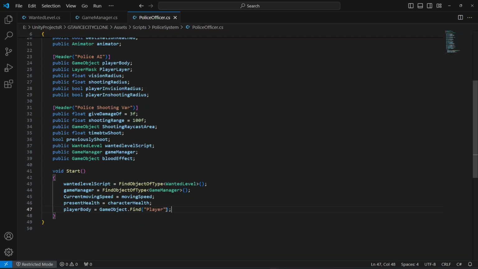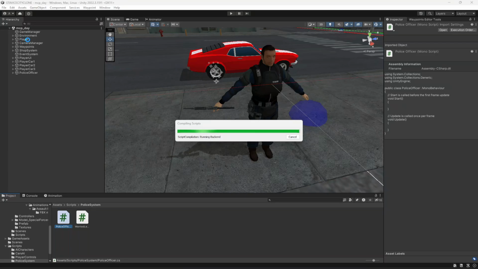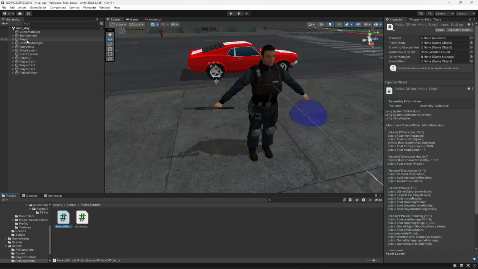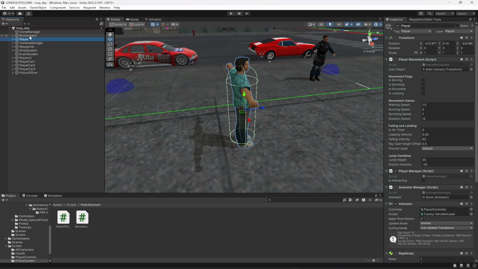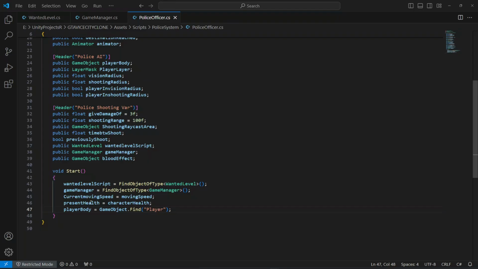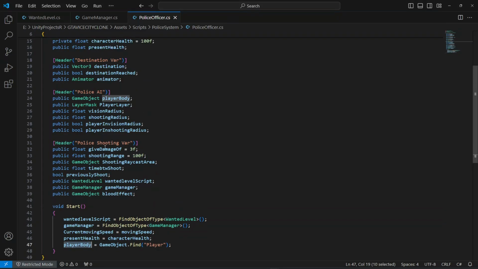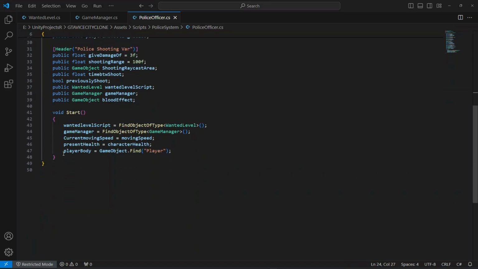And as you know, we named our player right here, as you can see, Player. So make sure that you type the exact same name as your player character, whatever you named it. All right, and actually we can make this private now since we set up the player body already.